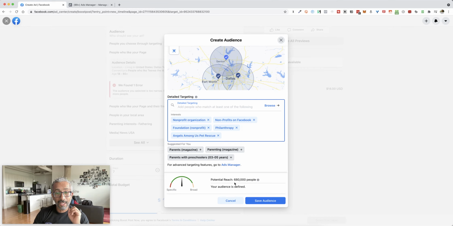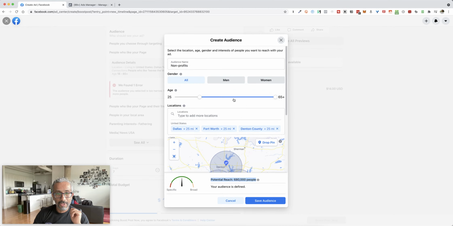All right, 680,000 people, you can see this here, is the potential reach within those three areas for those audiences within that age range. And maybe you know that women are your target audience. Maybe you know men are. I don't know what your cause is. Just know that you can identify or decide which audience you want to create. So I'm going to hit all, gender all, save audience.